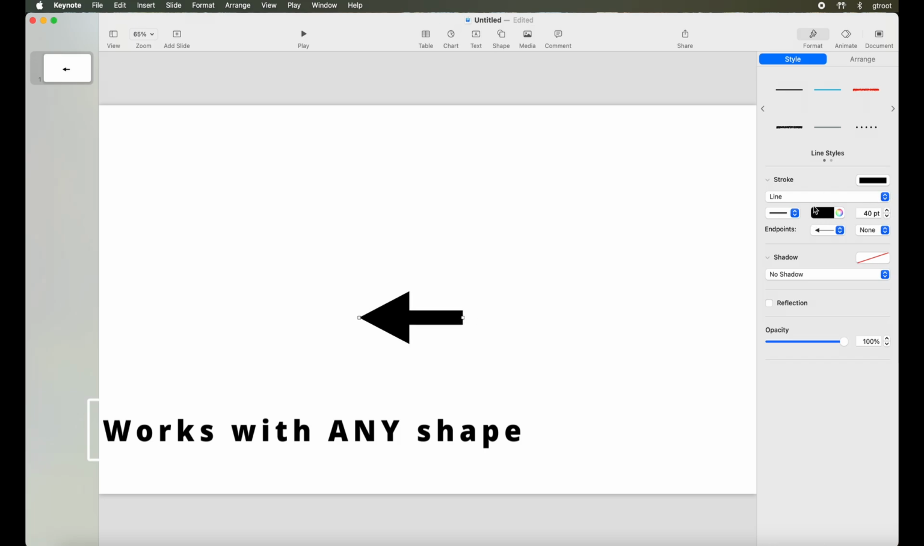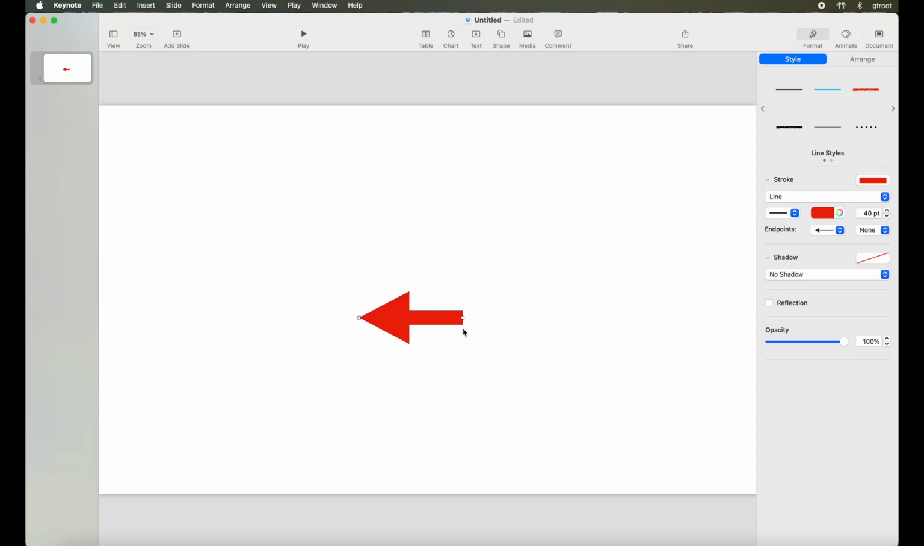Now let's change the color on the right here. Let's select this color code. Let's make that red. So we've got an arrow now. Probably wanted a little larger than that.